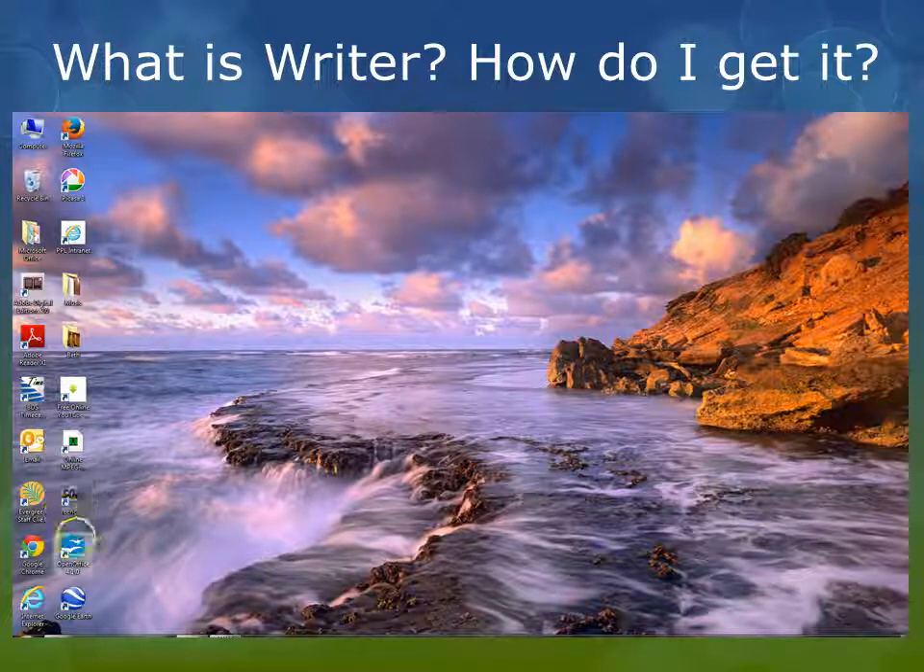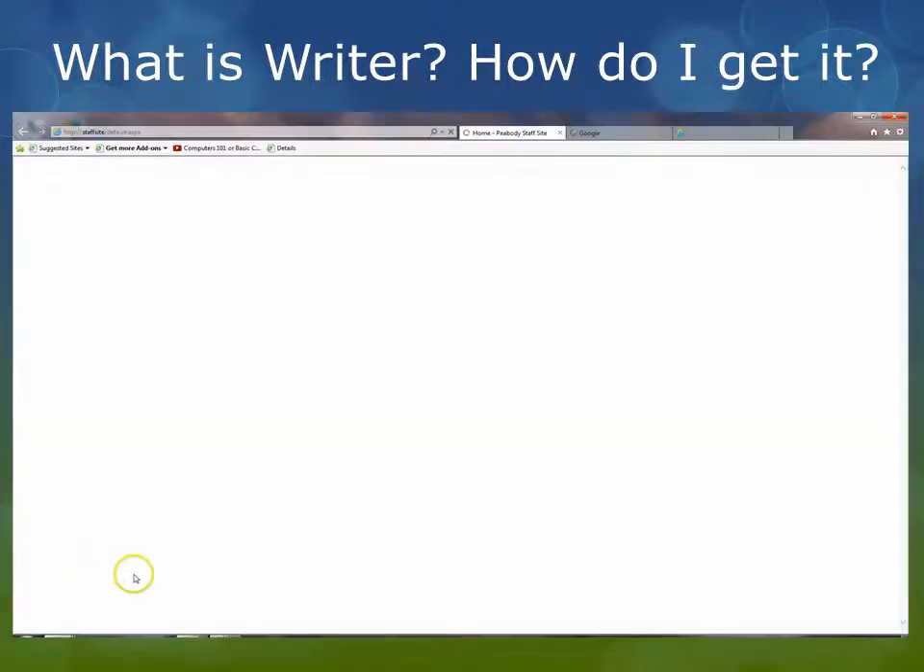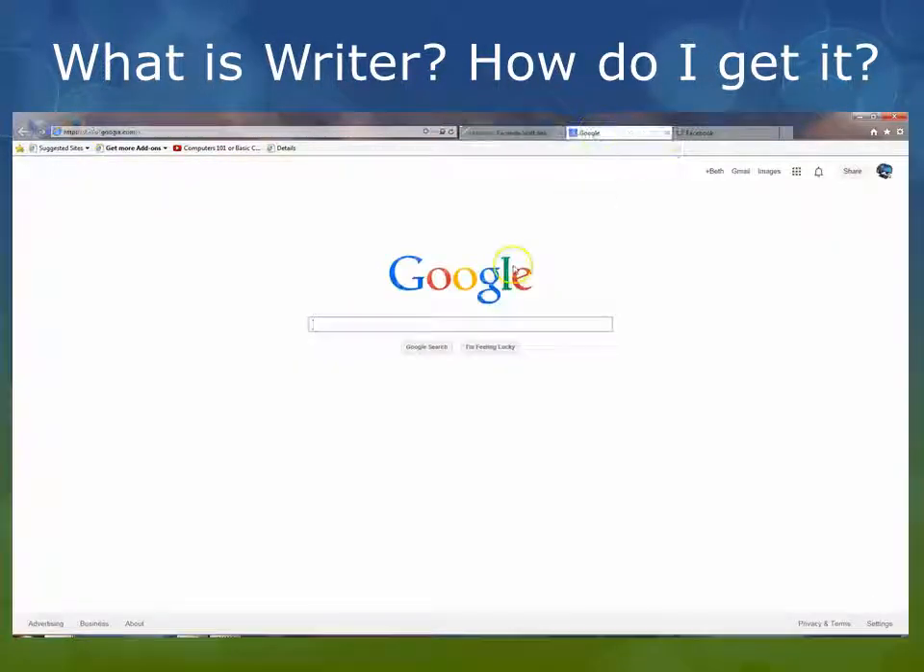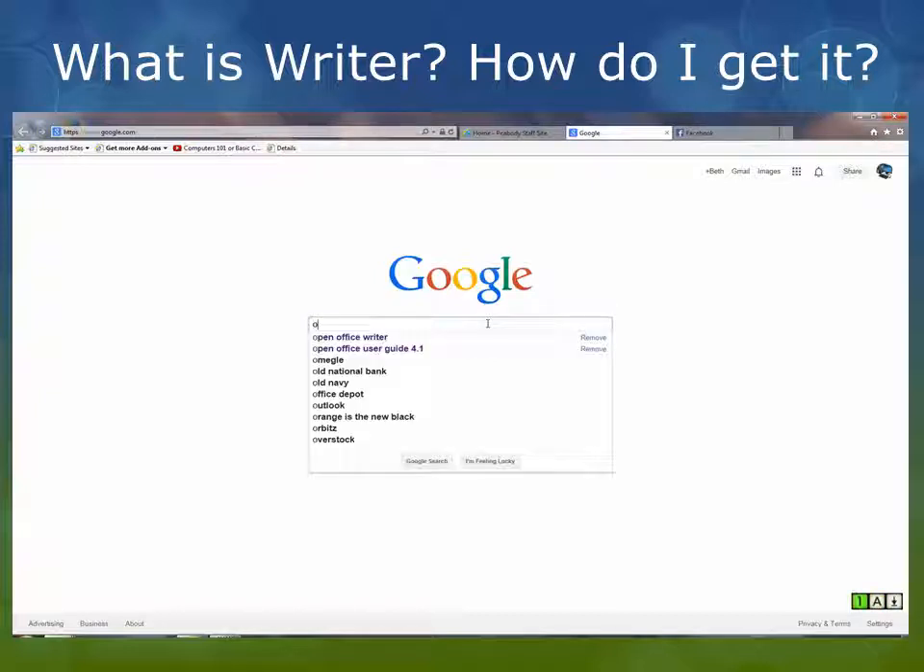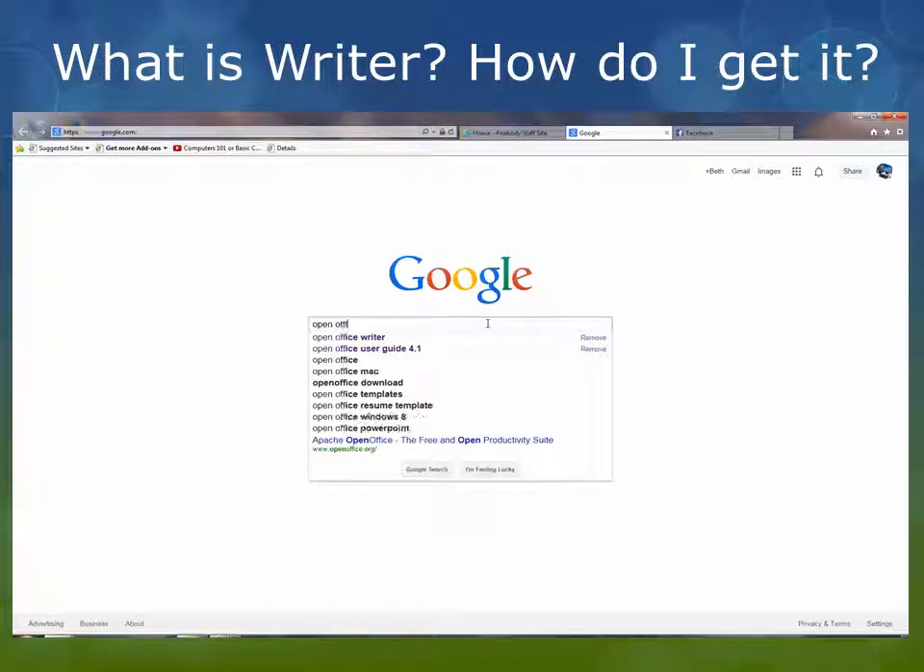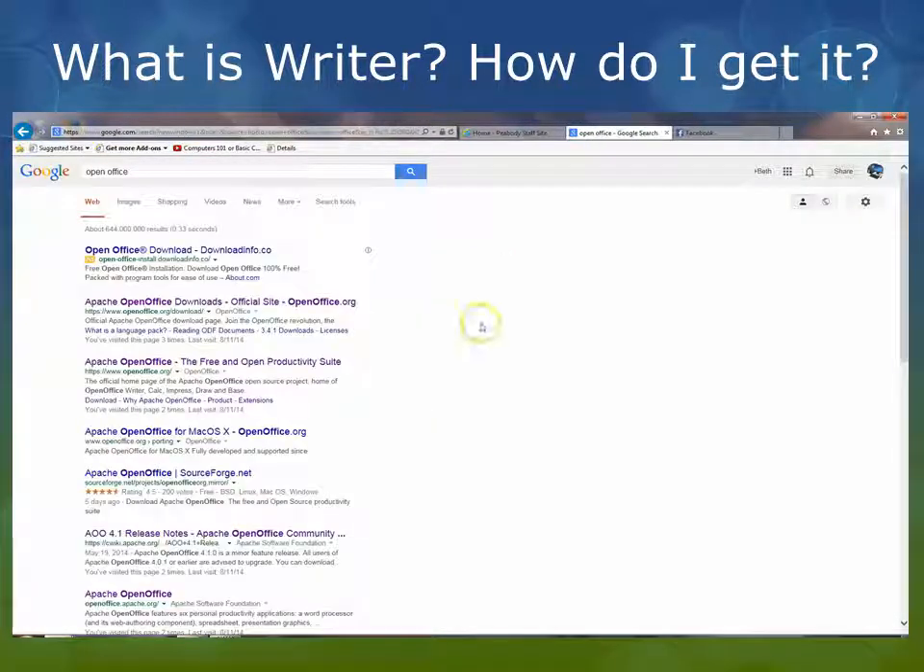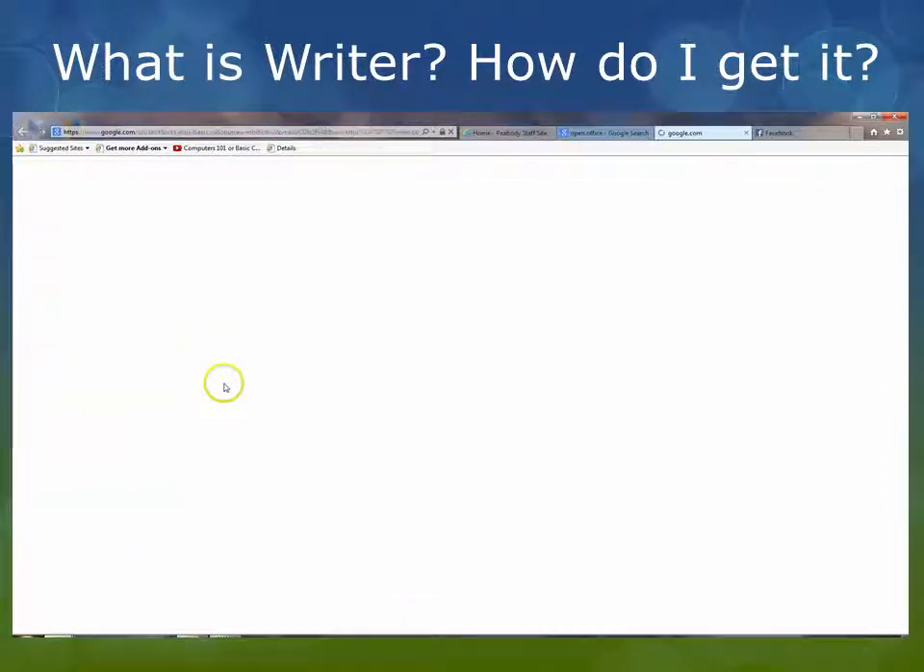I already have it downloaded, but I want to show you how it works. I would just get onto the internet, and here in my search bar I can type in OpenOffice and hit enter, and then it takes me to openoffice.org, and I would click on that, and that's going to link me straight to openoffice.org, and that's where the link is for me to download the product onto my computer.